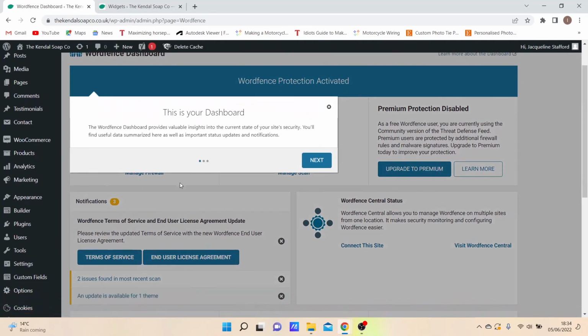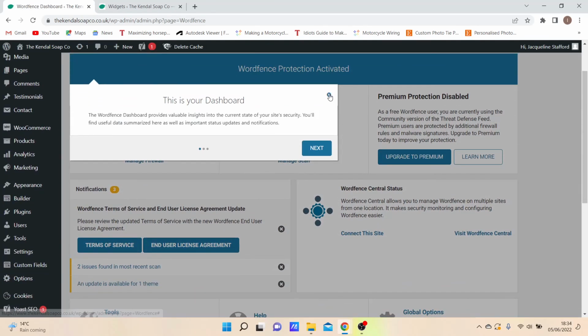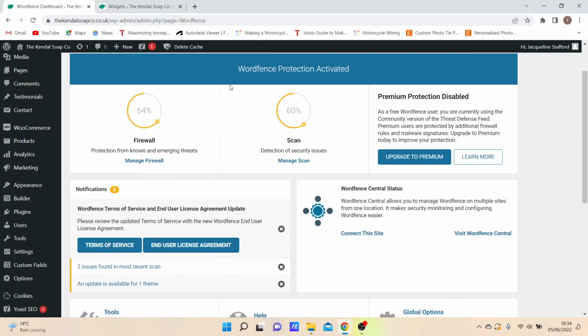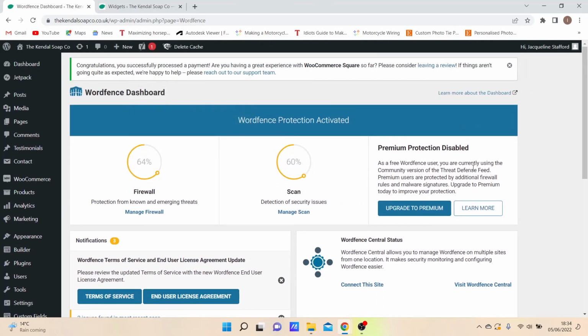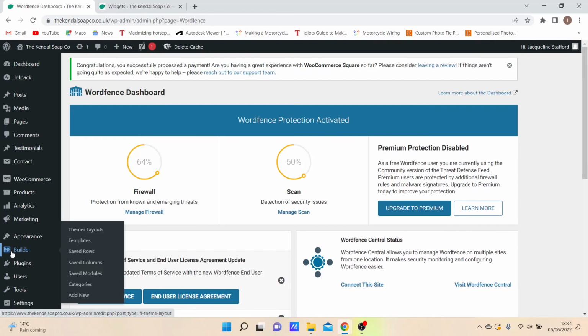So let's have a look at what Wordfence is. Yes, this is all about protections. This is like data protection, your firewall, security of your website, that kind of thing. And that is all the options on the back of your website here.